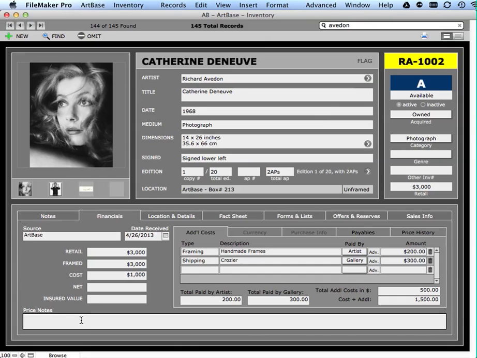Down below here, you have the price notes field. Price notes can be any notes about the sale or what you can do with the price. Can it go up and down? Things like that.